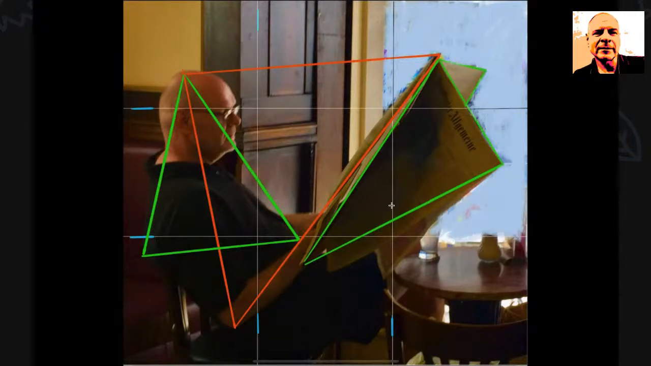They're all triangles, but different kinds. I won't get into all the kinds of triangles that are available; that's something you can look up. So the green triangles that I've drawn here are sort of my main shapes for the composition.